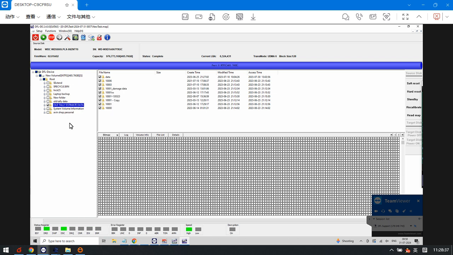So this is how we recover the lost partition and folders and files with the DFL Western Digital Firmware Repair software here, and also with the DFL DDP data recovery software.